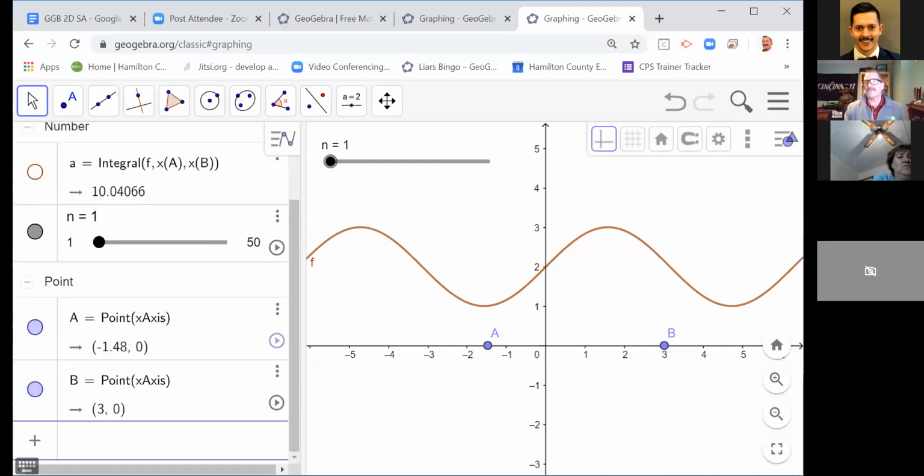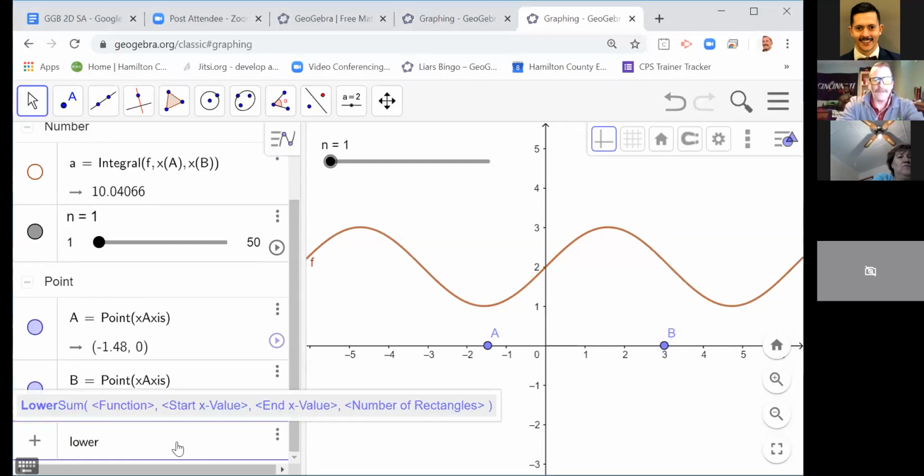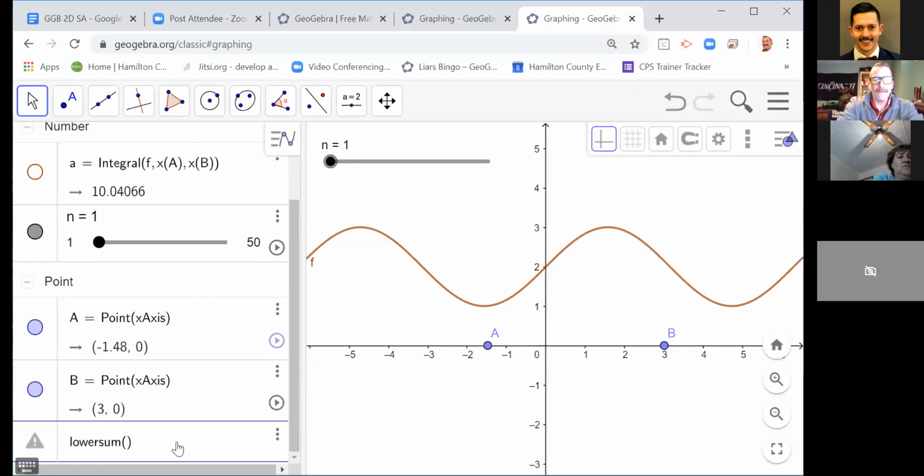My first Riemann sum is the lower sum. So lower sum, my function is f, it goes from x of A to x of B, and I want to use n rectangles.